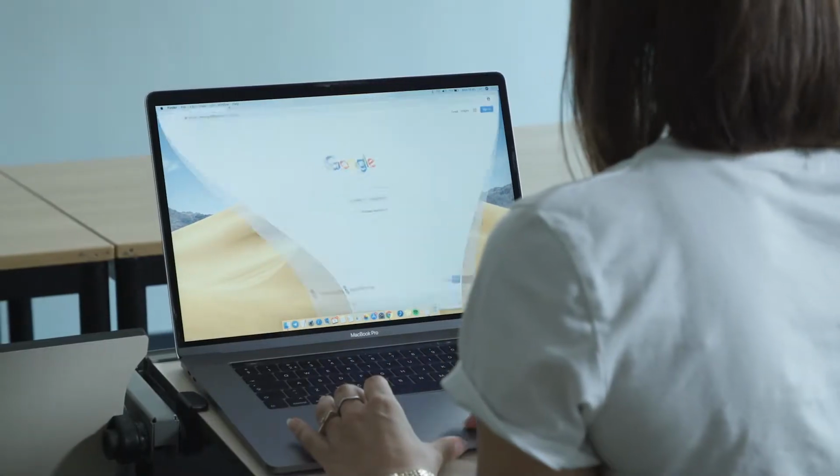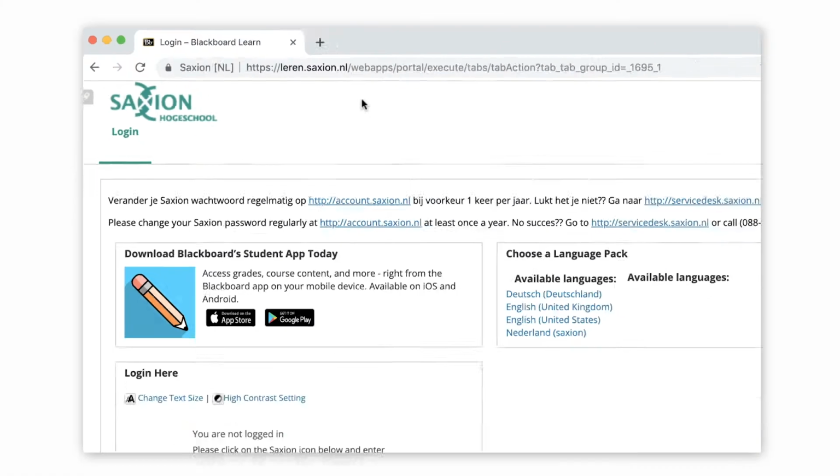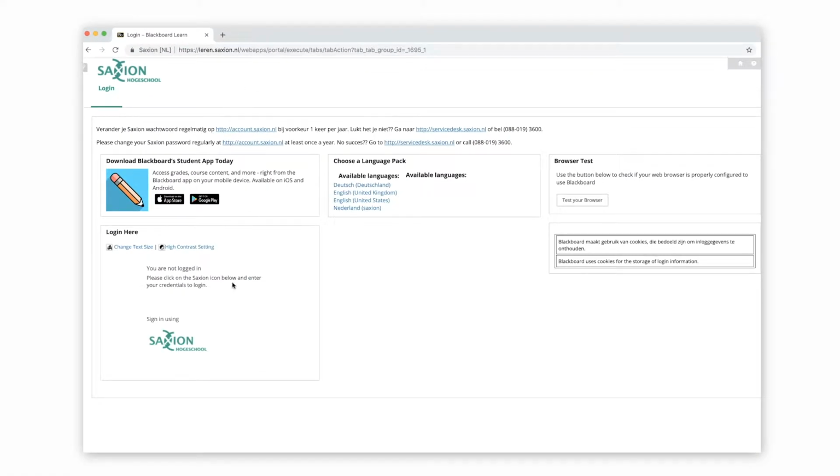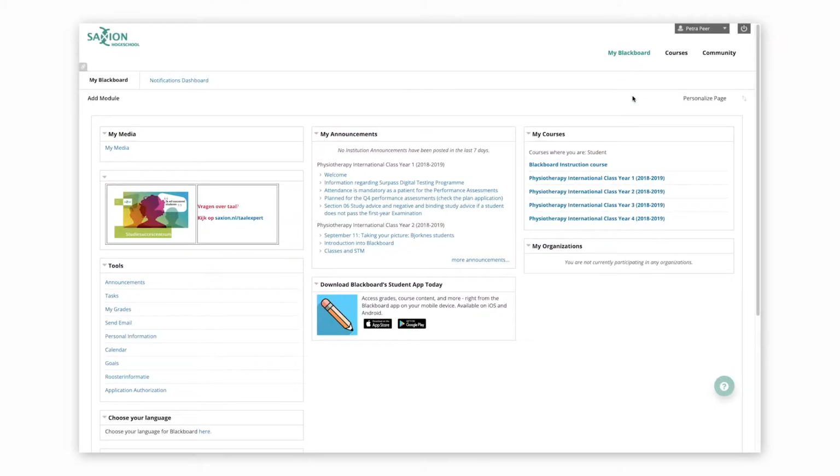When you want to log in to your learning environment in Blackboard, go to leren.saxion.nl. Use your Saxion account to log in. You are now on the start page of Blackboard. What this page looks like can be different for every academy.